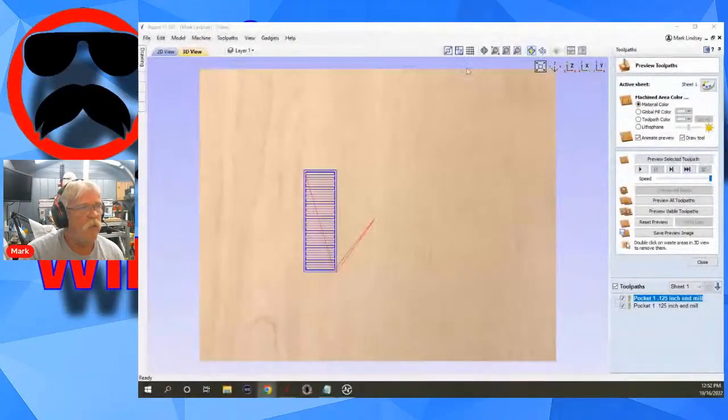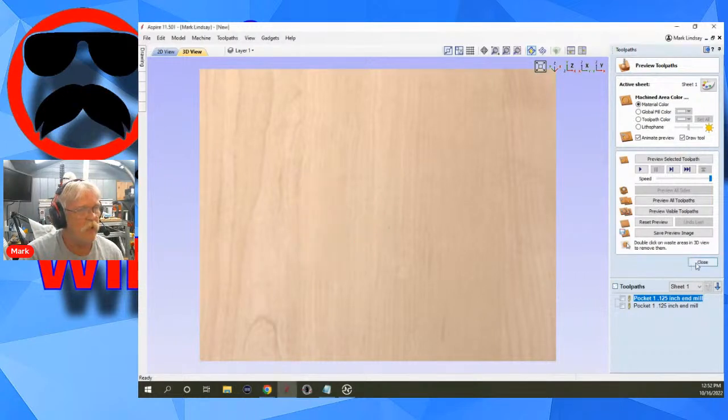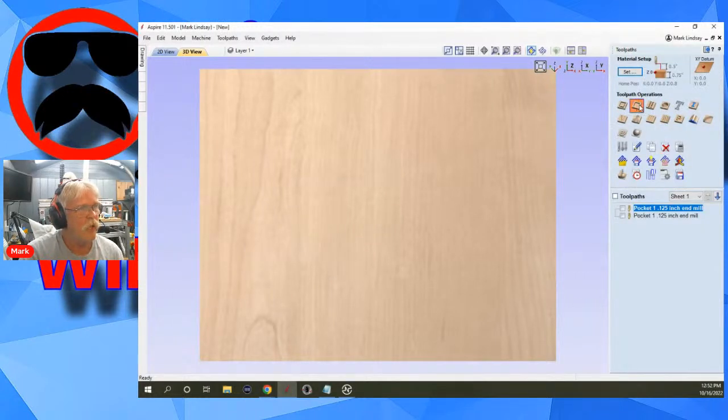There is a program called VTransfer. VTransfer has to be installed with your controller software on the computer that you're going to be running the CNC off of. And if you notice, let me, Mark, you have to share screen again. When you get over here, shut off the toolpaths and close it. Go back here.